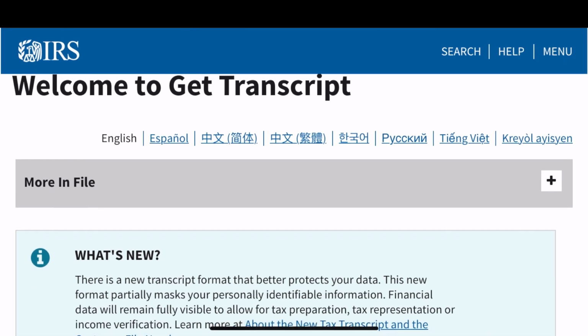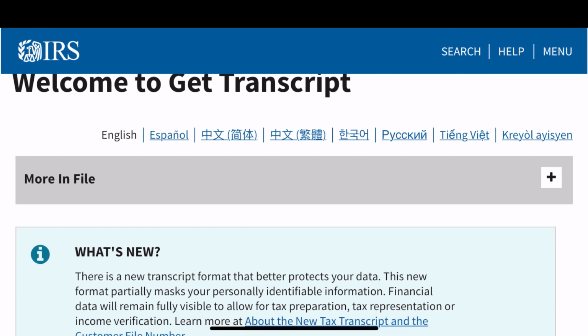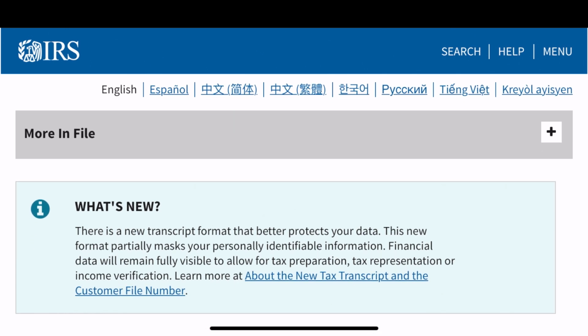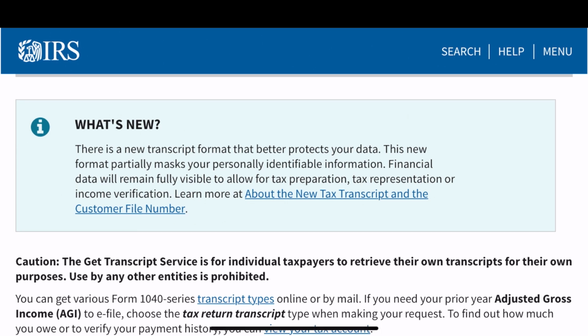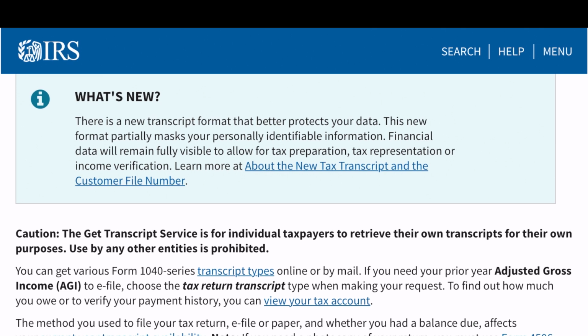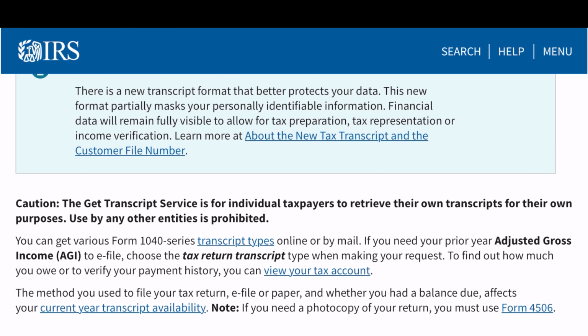So you should get to a screen just like this. It says welcome to Get Transcript, and right below that it has the translations which you can choose from. Mine is on English, of course. Just a little bit below that, we're going to scroll down just a tad in the blue box. They give you a little informational box on what's new, how to go about getting your customer file number ID, and so on and so forth.